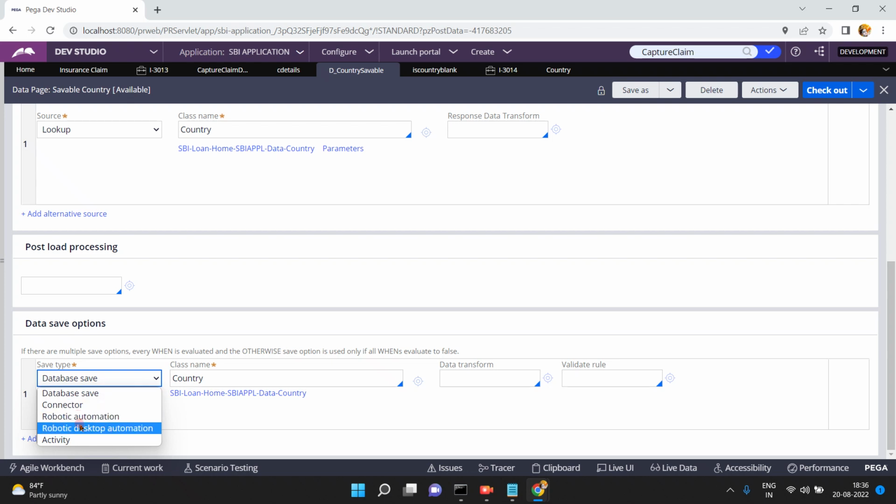So database save, or connector, robotic automation, robotic desktop automation, or activity. You can choose any one of these options to save the savable data page data. Try to understand here, I am using save and savable data page and data.